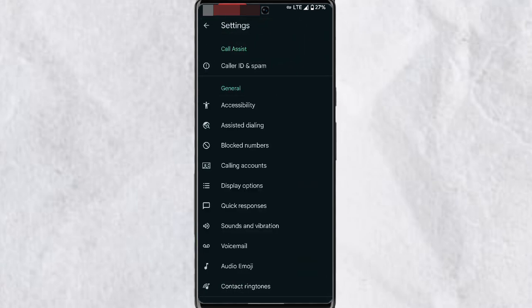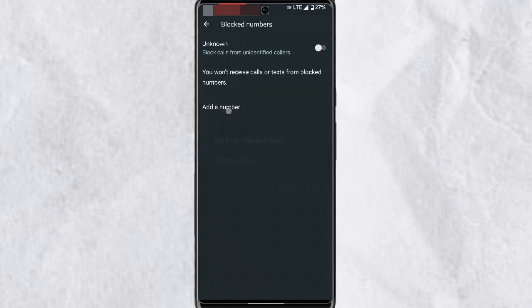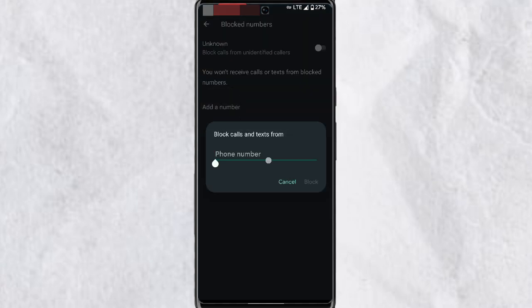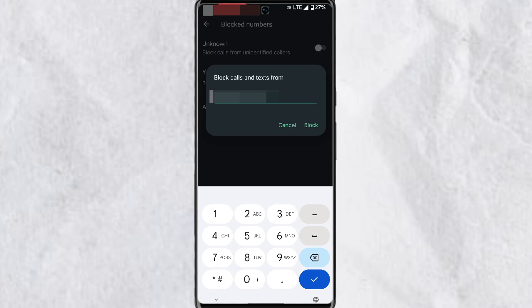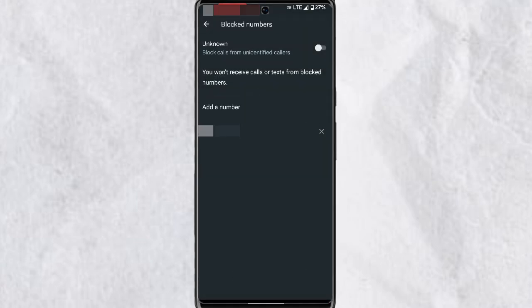Under settings, tap on blocked numbers and then tap on add a number. You can enter the number of the contact you'd like to block in this section. Once you've entered the number, tap on block and the contact will be blocked from calling you. You can always come back here to unblock.